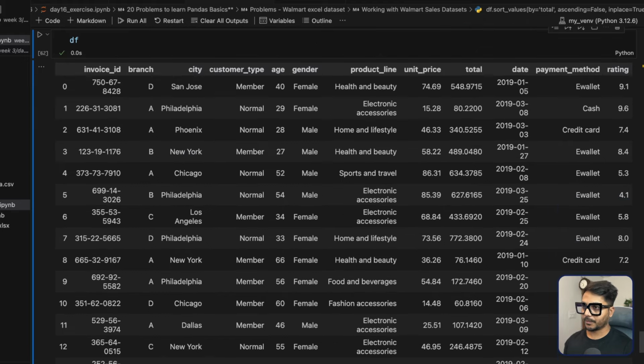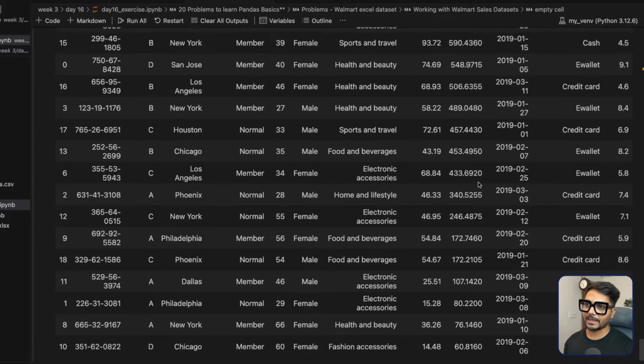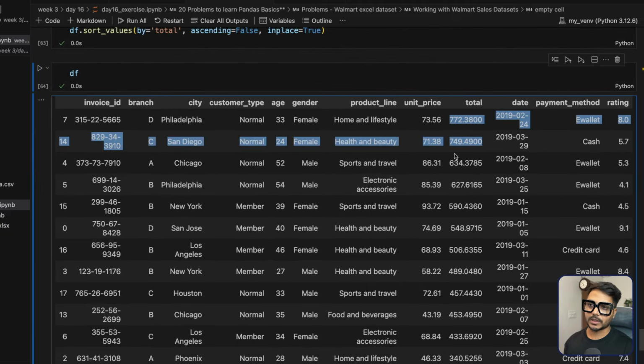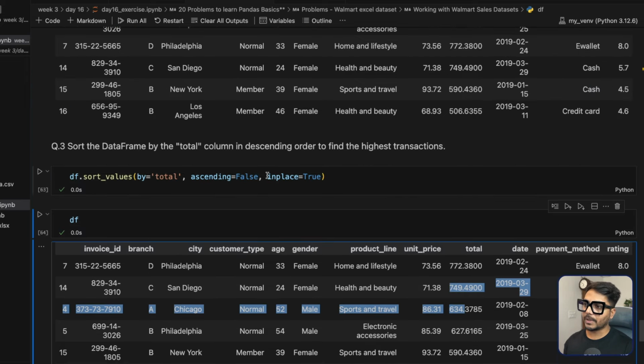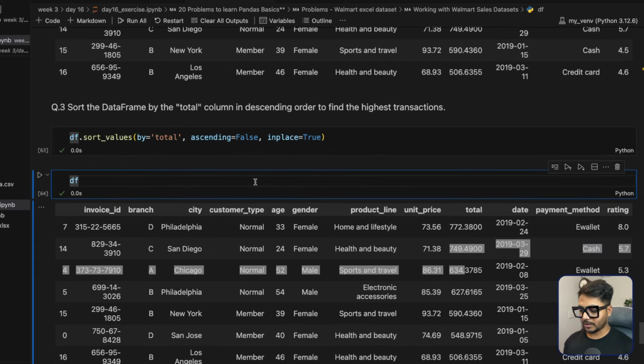Now we will see. This time what it has done is that it has sorted the data in the actual data frame based on this total amount. You can see here in this actual data frame it is now sorted. Earlier it was not sorted. So wherever you want to make any changes in the actual data frame, which is not advised, you just need to use inplace equals true. Otherwise you can just save that in a new data frame, but that's how you would end up creating multiple data frames. Okay, so whatever you want, you can just go ahead and do it.